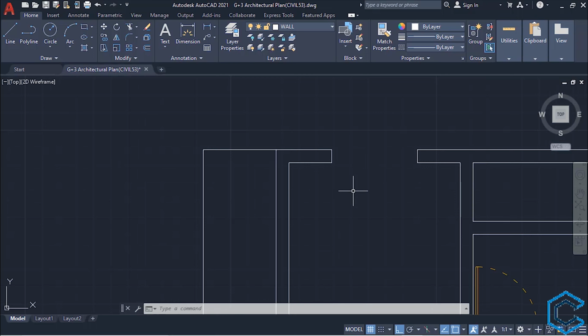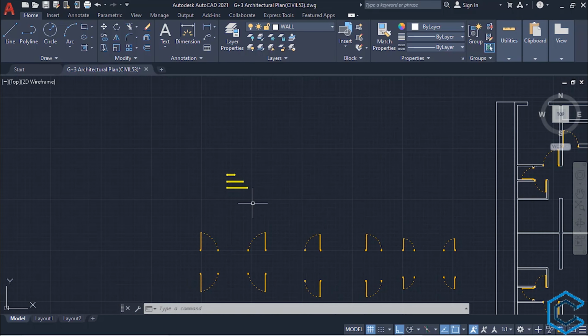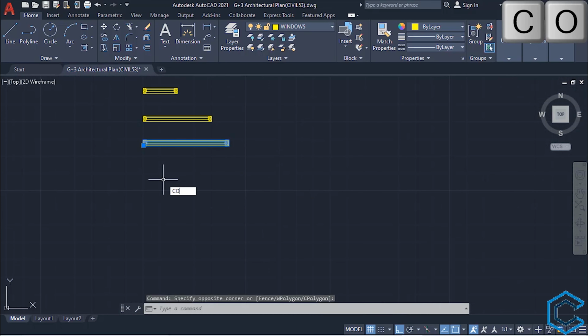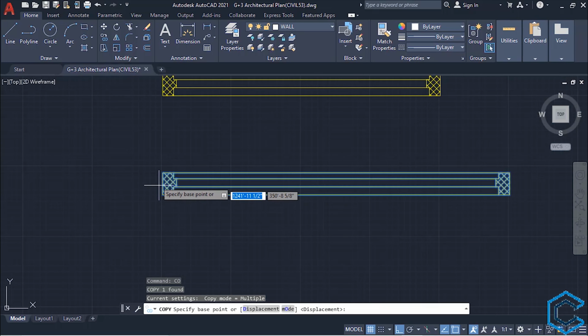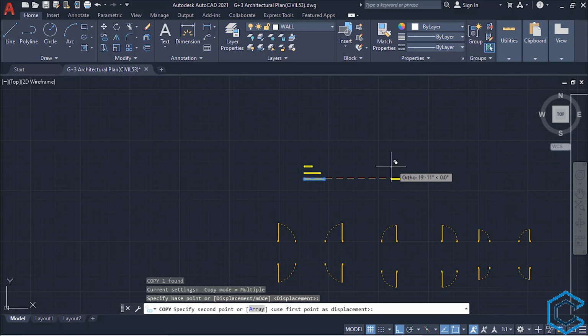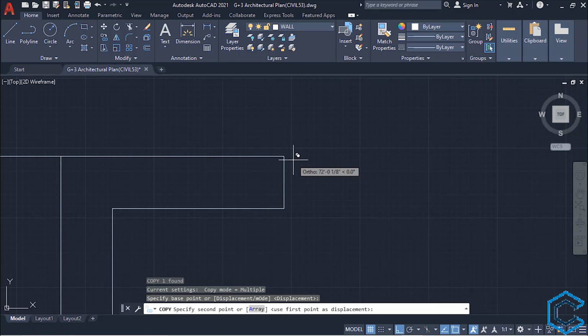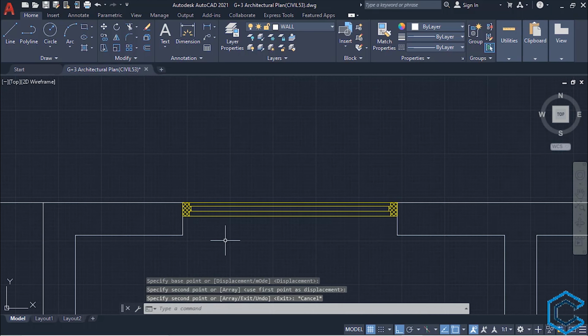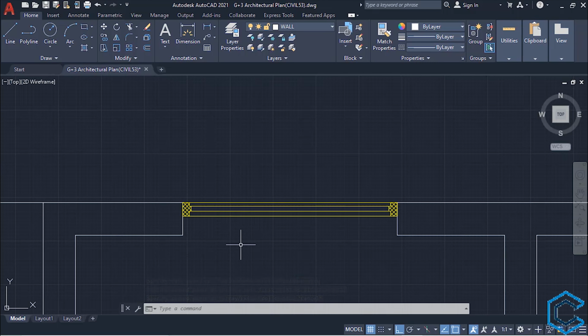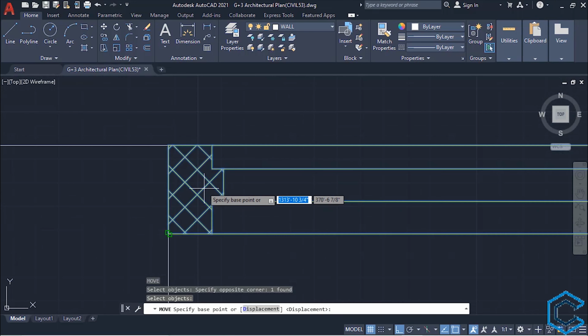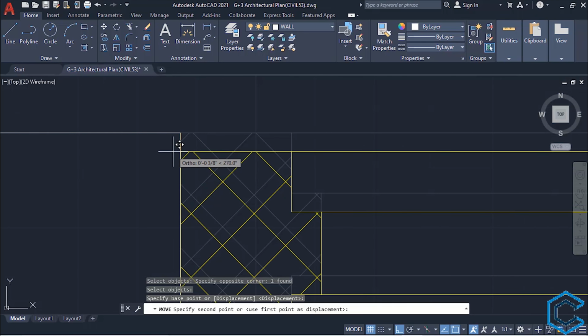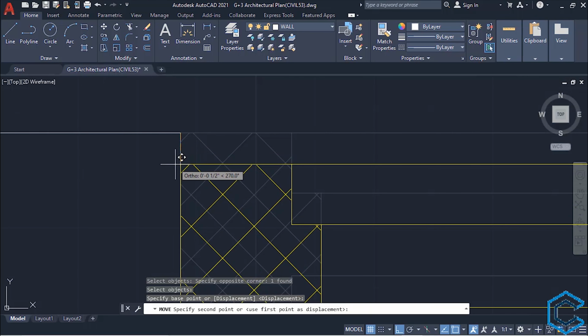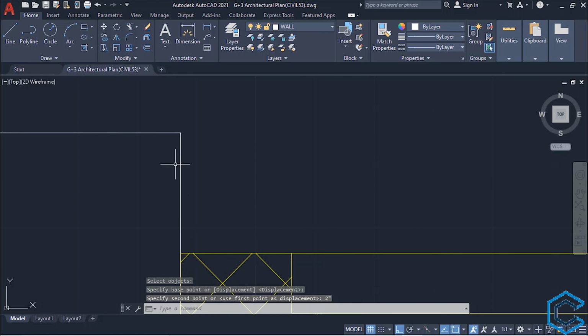Now copy the 5 feet window and place it here. So select like this, type CO, enter, specify your base point, take this as a base point, left click, and come to this point, and then left click. Now press escape to end the command. Now we need to move it 2 inches from the outside edge. So type M, enter, select the object. To confirm selection, right click, take this point, left click, move the cursor down, give a distance of 2 inches, enter.